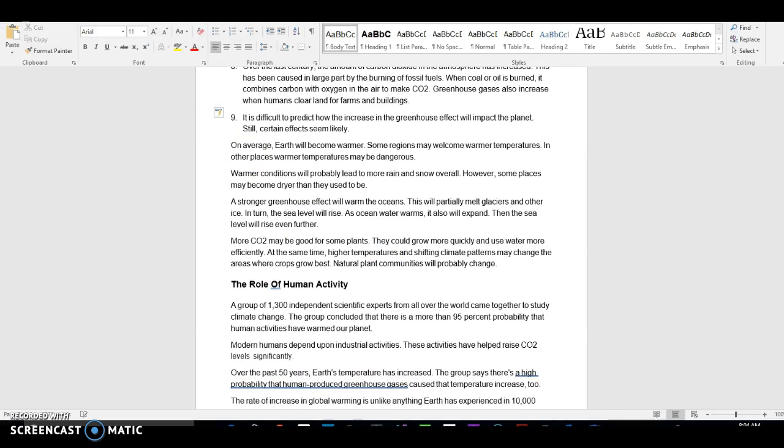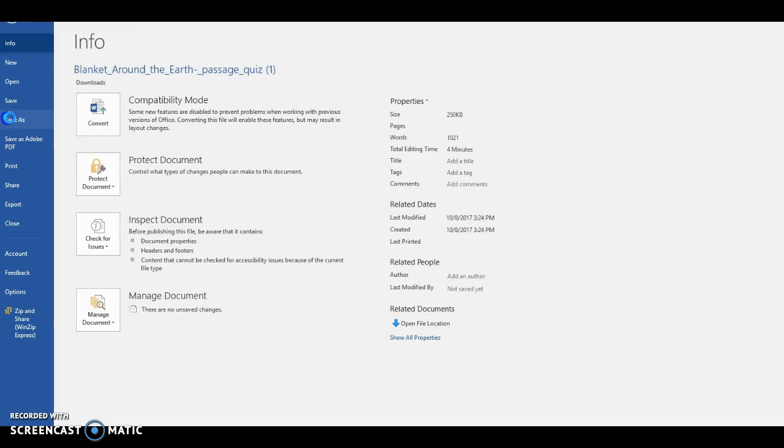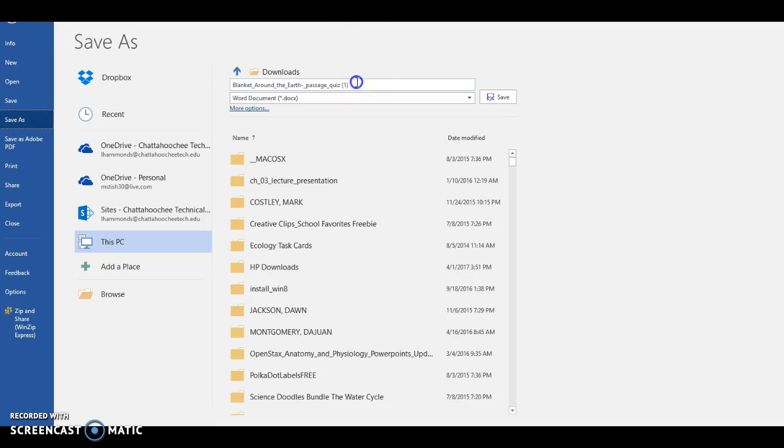Alright, so the next thing that I need to do before I can submit my work is I have to go up to File and then hit Save As. Alright, so the name of the document comes up, and then you have to type your name beside it in order for your name to appear as part of the file name.